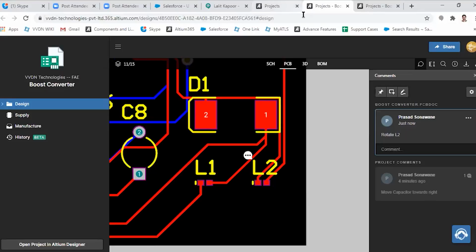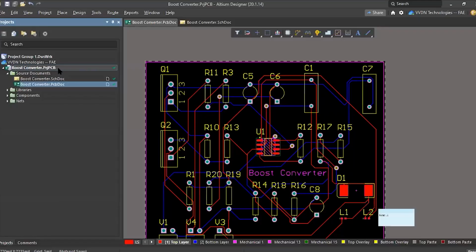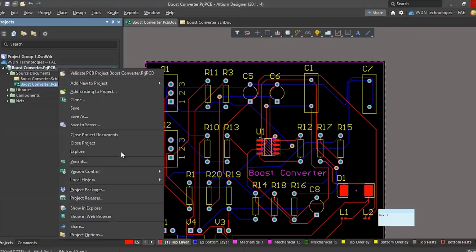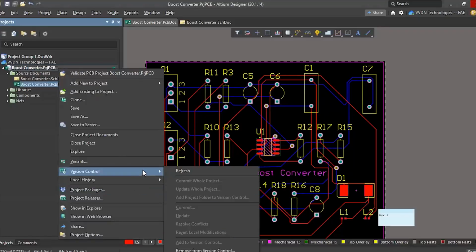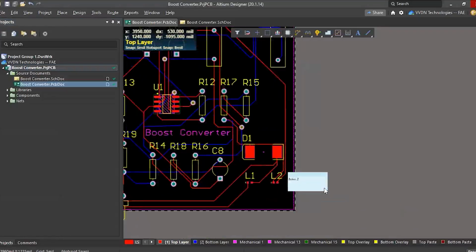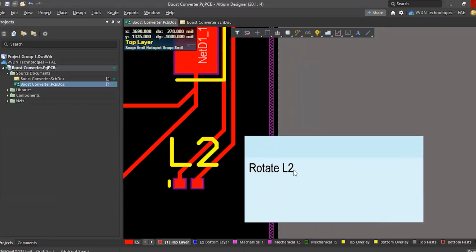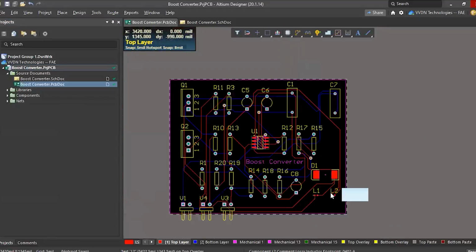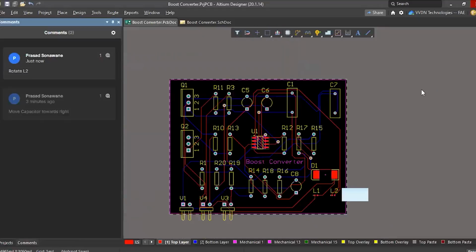So I'm moving to Altium Designer. Now again I need to refresh this from version control. I'm refreshing the project. If I go here, you will see the comment is updated: rotate L2. Otherwise, you can go to the comment panel. You will get the second comment. The first comment we have resolved. Now we received the second comment, rotate L2.